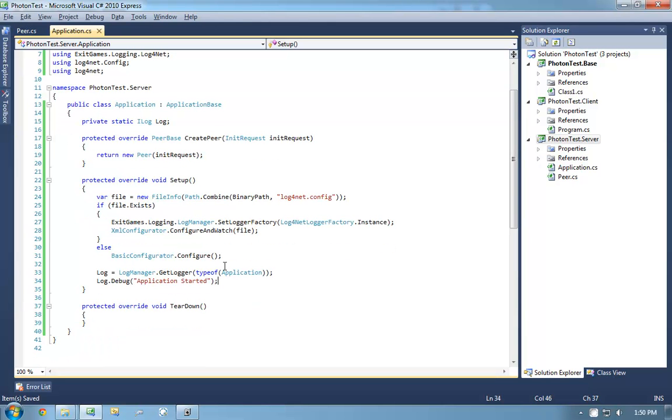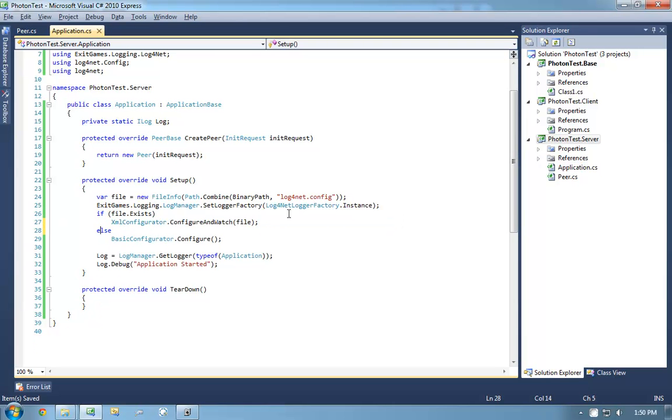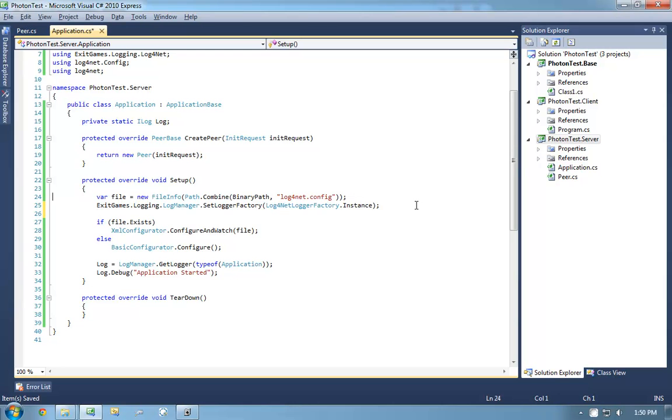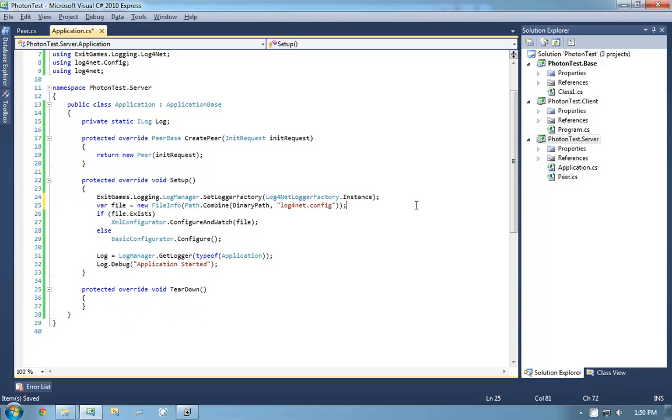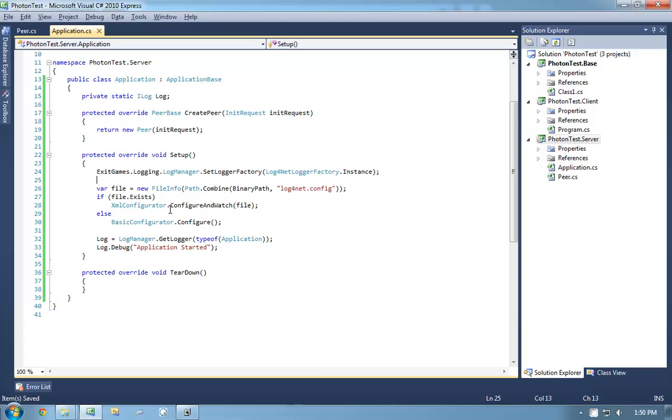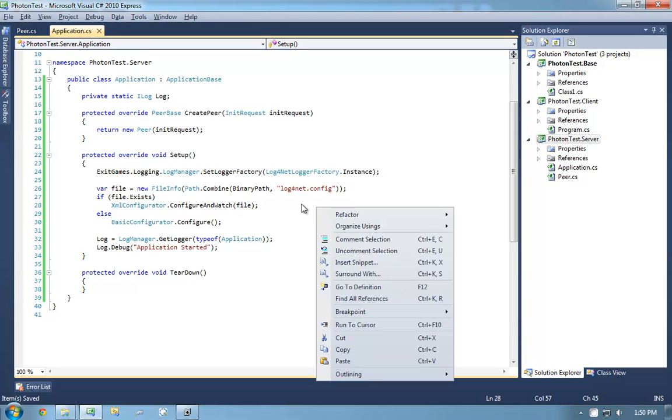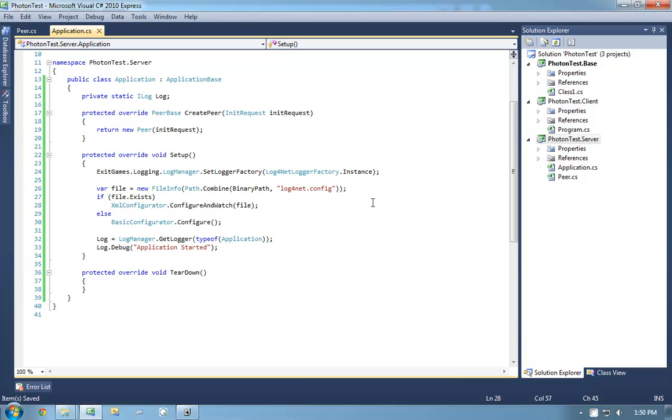Okay, so what does this code do? Basically, the first thing is we get a FileInfo instance of the potential log4net.config. We check to see if it exists. If it does, actually, I really wanted to move this up there, so let me format this better. There we go.